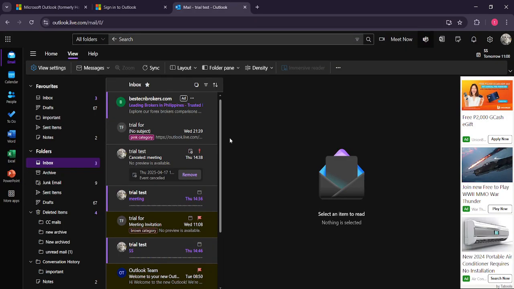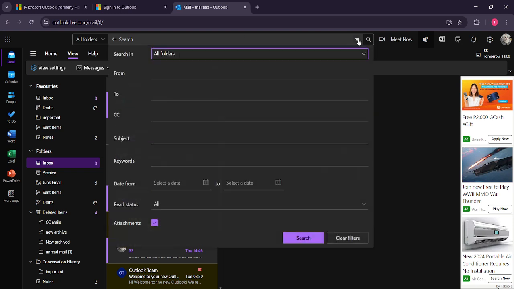Head over to the search field, usually located at the top of your Outlook interface. Here you'll notice a filter option which can help refine your search results. Click on filter and a list of options will appear. Using filters helps you to pinpoint exactly what you're searching for, and in this case, attachments.